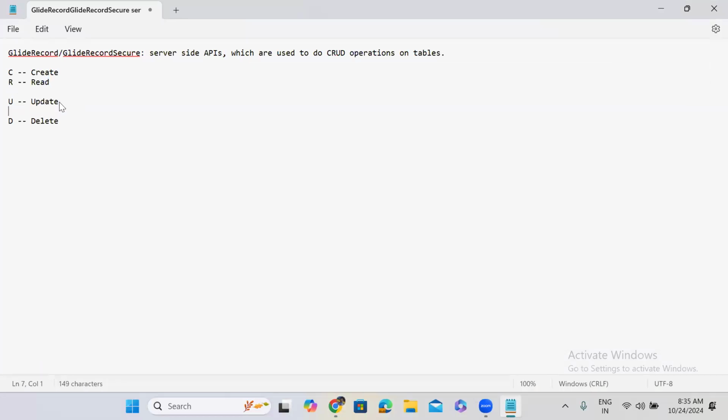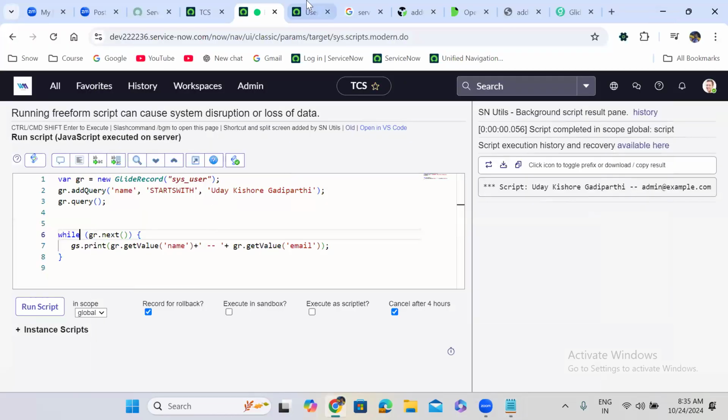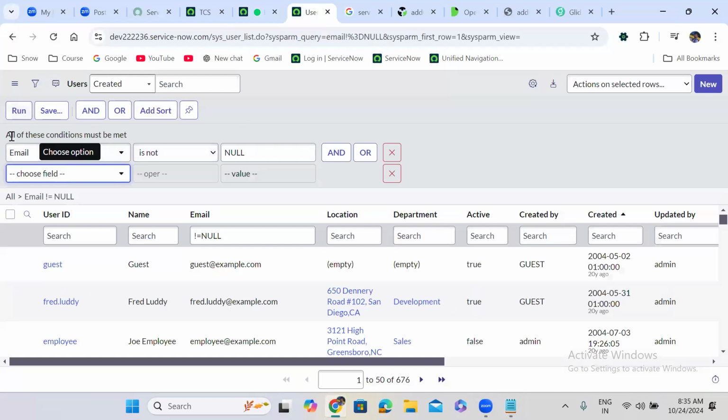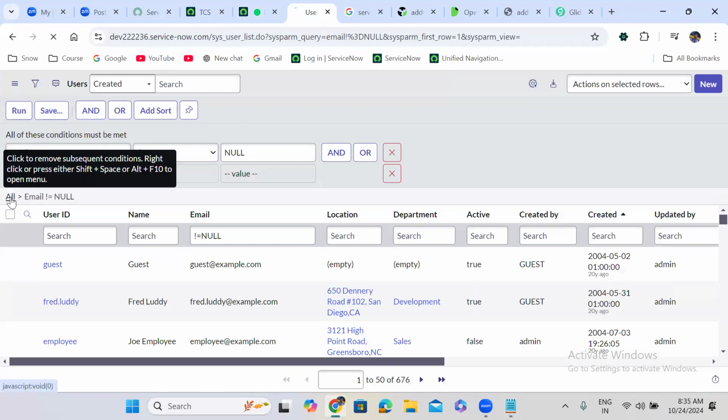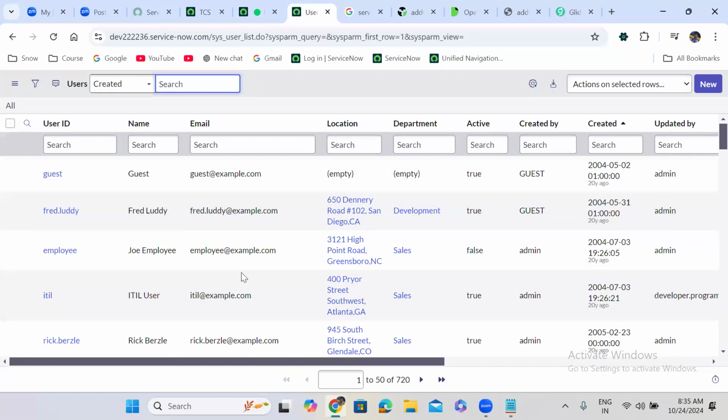Now we will understand about update operation. Guys, remember, to update, we must query the database. To read, we have queried the database. To update also, we must query the database. Let us say here in the users, I want to change the Priyanka email address here.